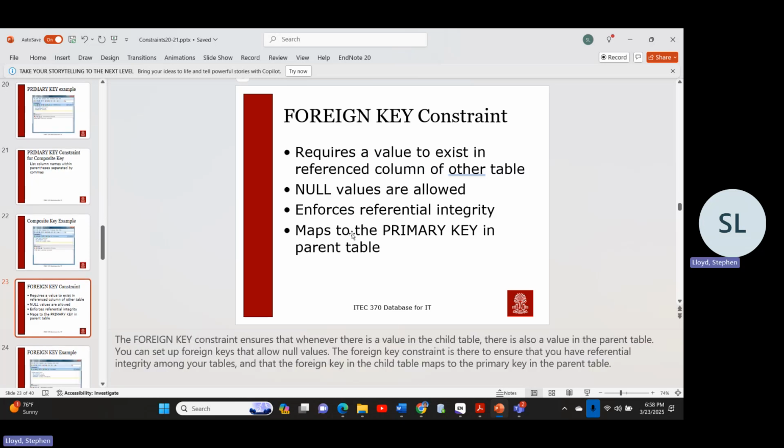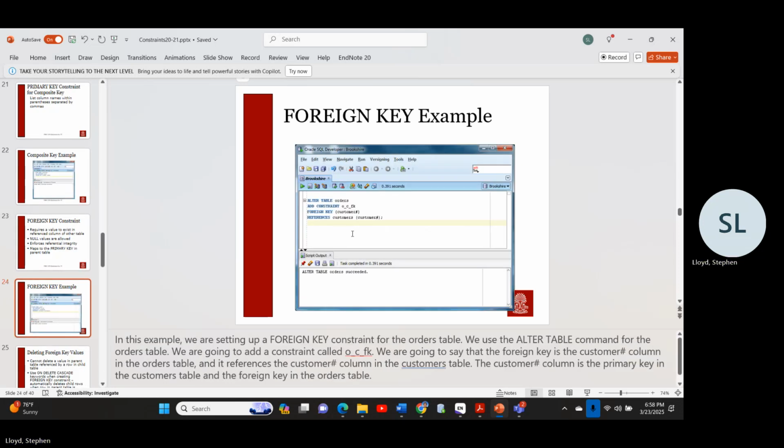A foreign key constraint requires the value to exist in the reference column of the other tables. Null values are allowed, so this enforces your referential integrity. It maps to the primary key in the parent table. So the foreign key in the child table maps to the primary key in the parent table.